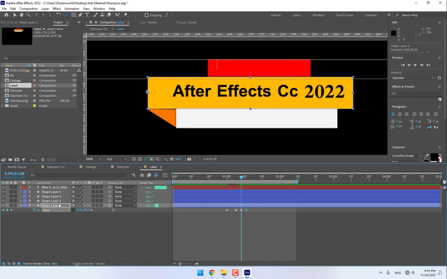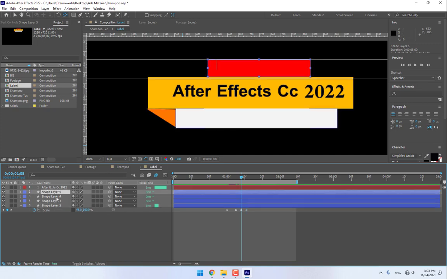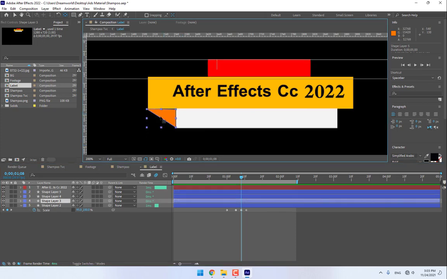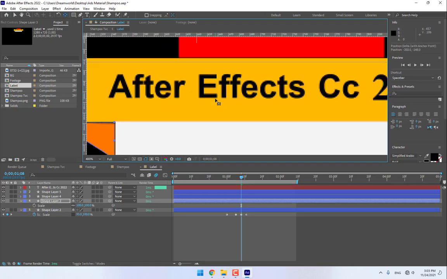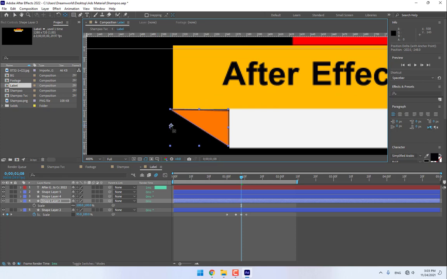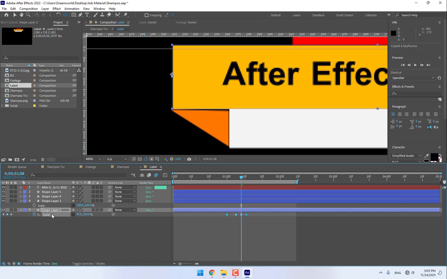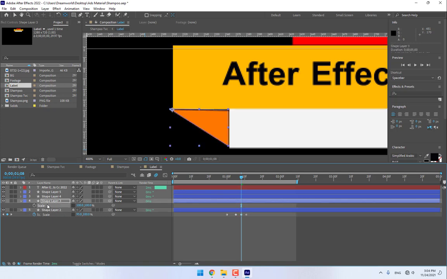Okay, now time to make motion for this shape. Press S and move the anchor point to the left point there. Turn off, select your scale, press Ctrl C for copy and Ctrl V for paste.